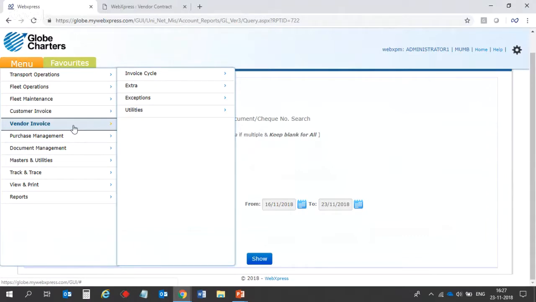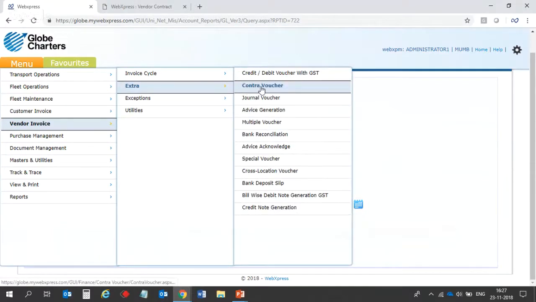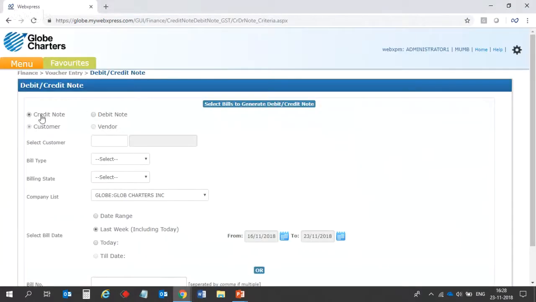A debit note can be created from the following menu: vendor invoice, extra, credit note generation. The same form allows you to generate a credit note as well as a debit note. A credit note can be generated against a customer from the same form, and a debit note can be generated against the vendor from the same form.